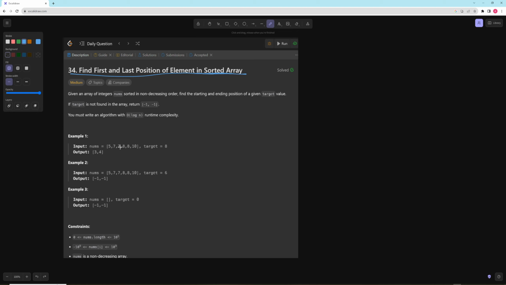So we're looking for 8. The first index of 8 is at index 3, and the last index is at index 4. Then for 6, it's not in the array, so we return -1, -1. And for 0, it's not in the array, so we return -1, -1 again.